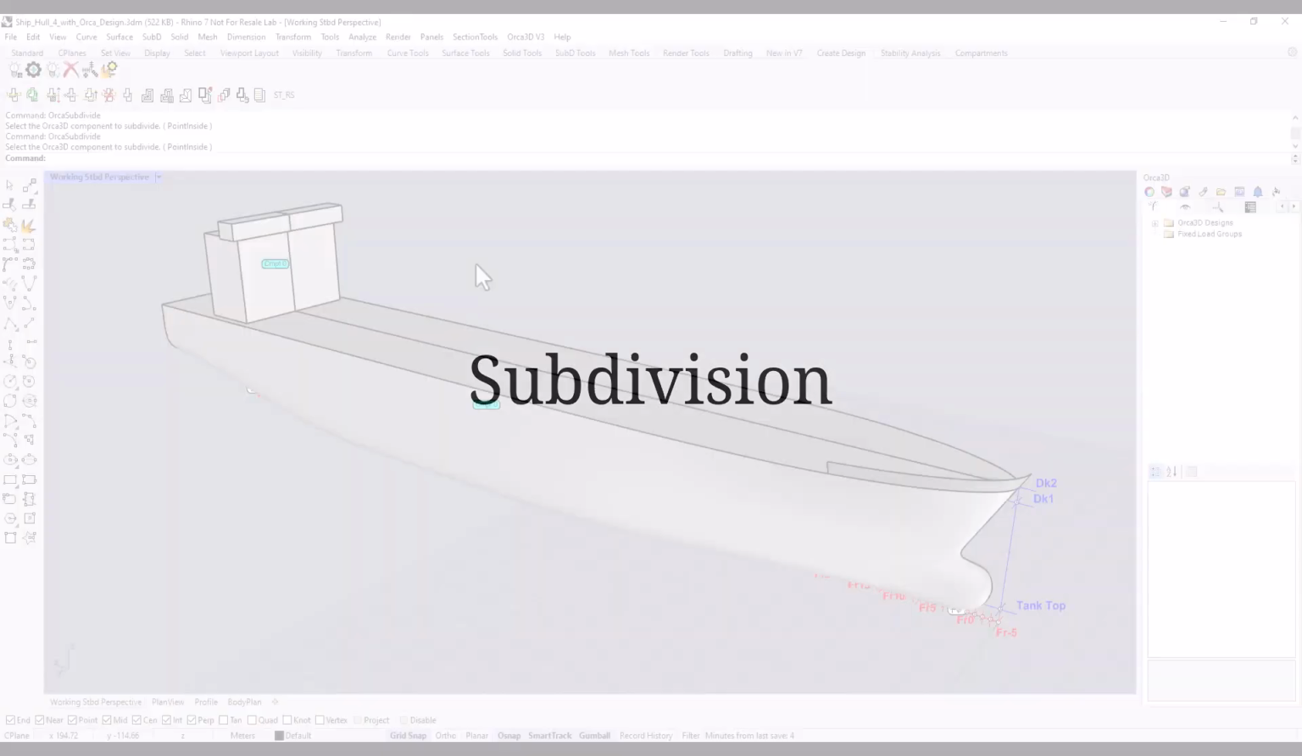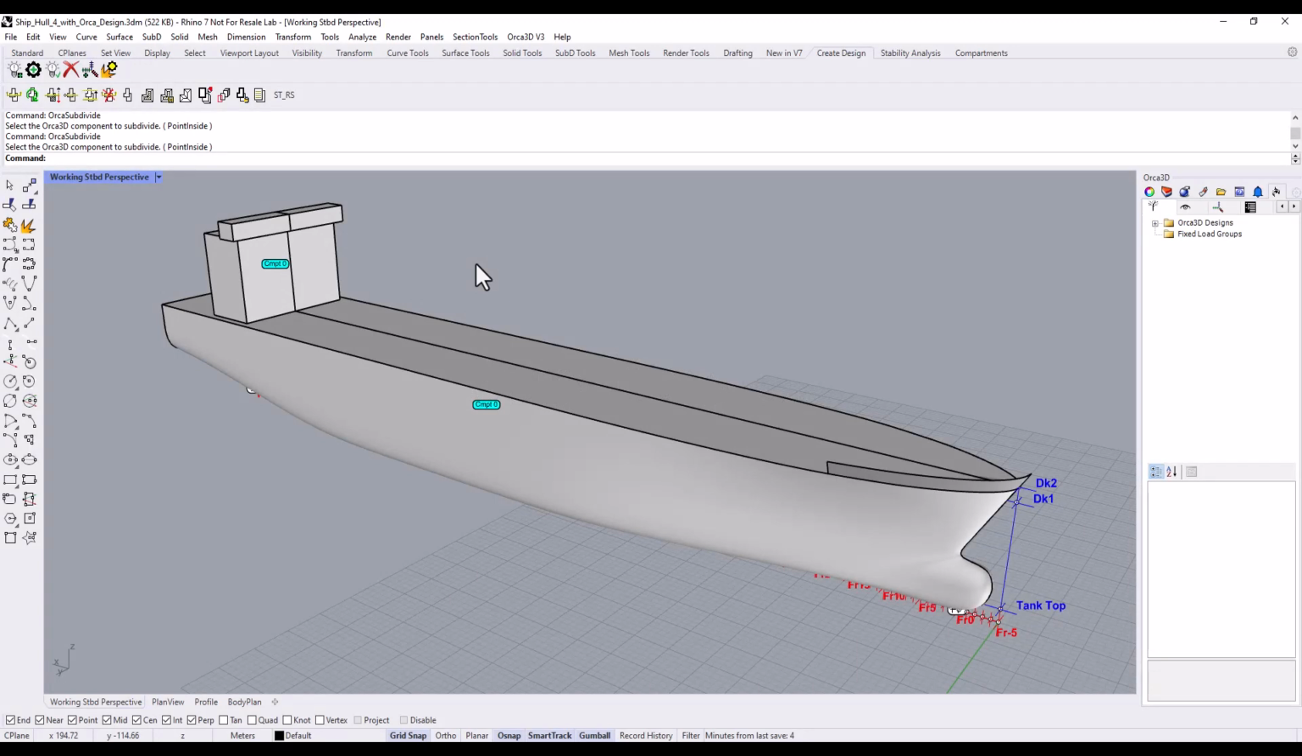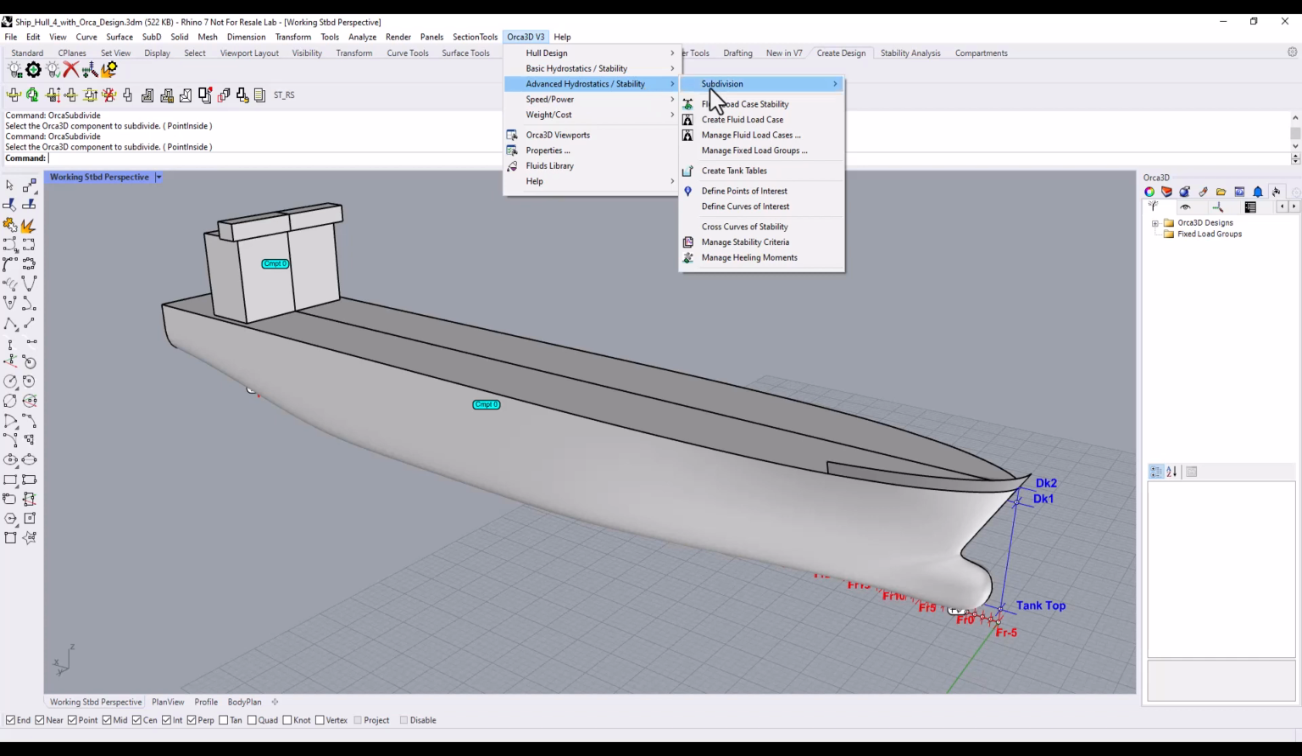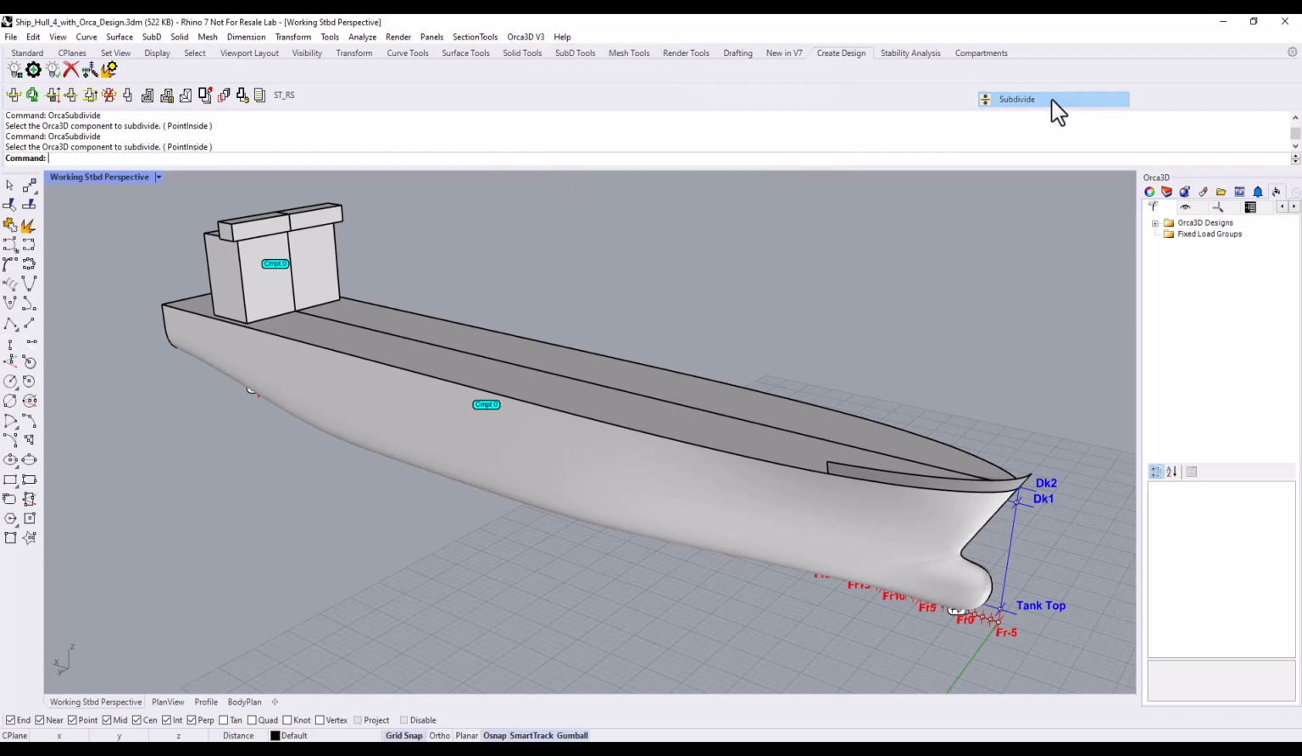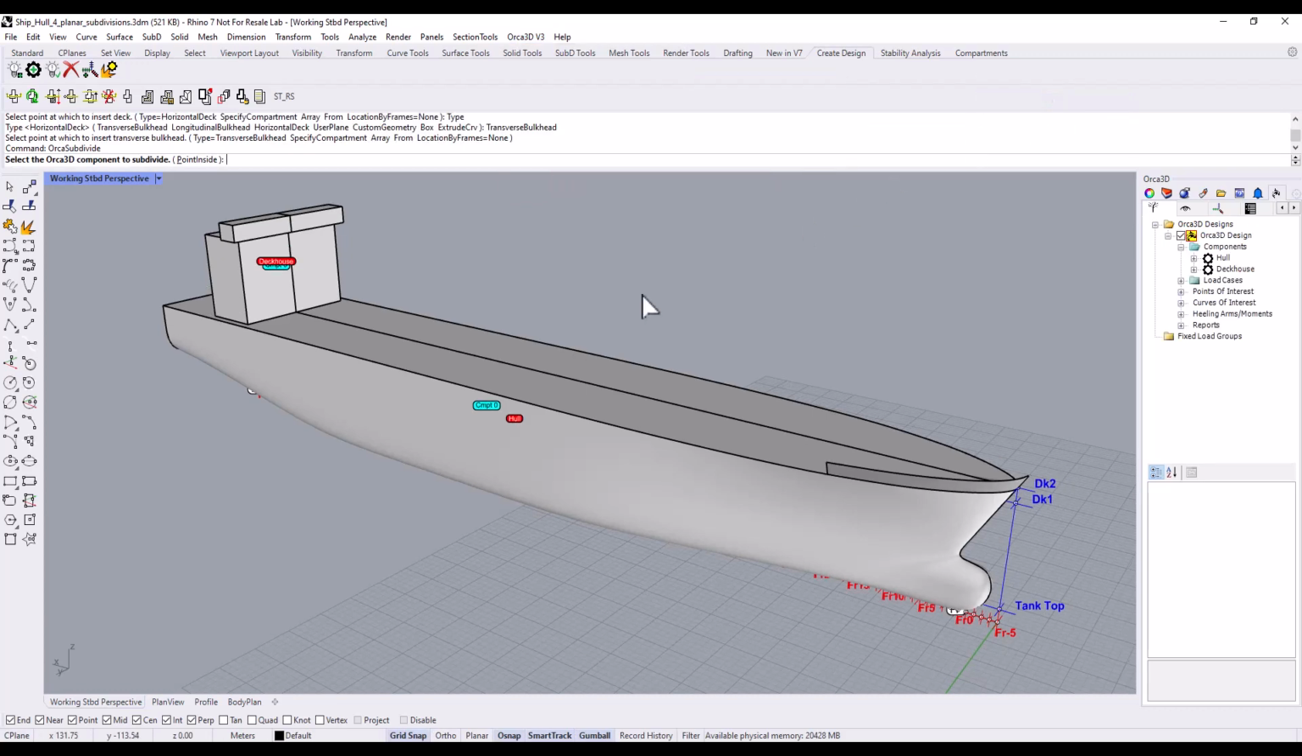One of the most useful features of an Orca design is subdividing the design into different compartments. Let's do that now. We'll start by adding a transverse bulkhead. Go to the Orca 3D menu, then Advanced Hydrostatic/Stability, then Subdivision, then Compartments, and then click the option labeled Subdivide. Next, select the component that you want to subdivide. Look for these red labels. We'll select our hull component.